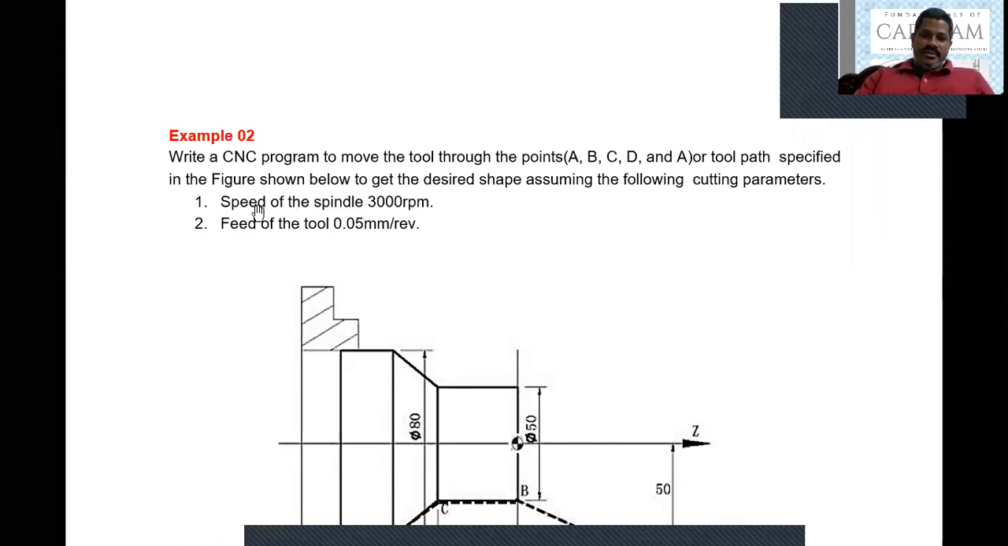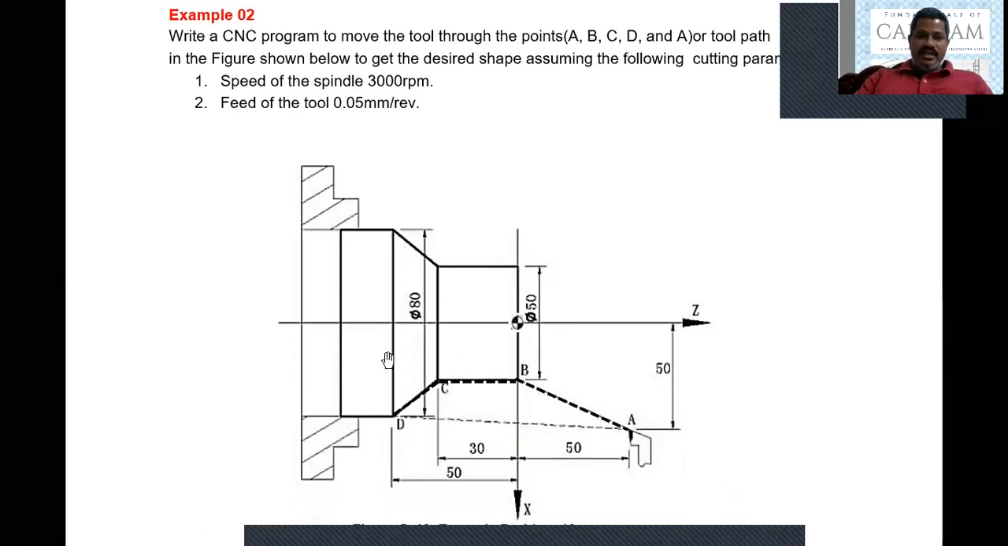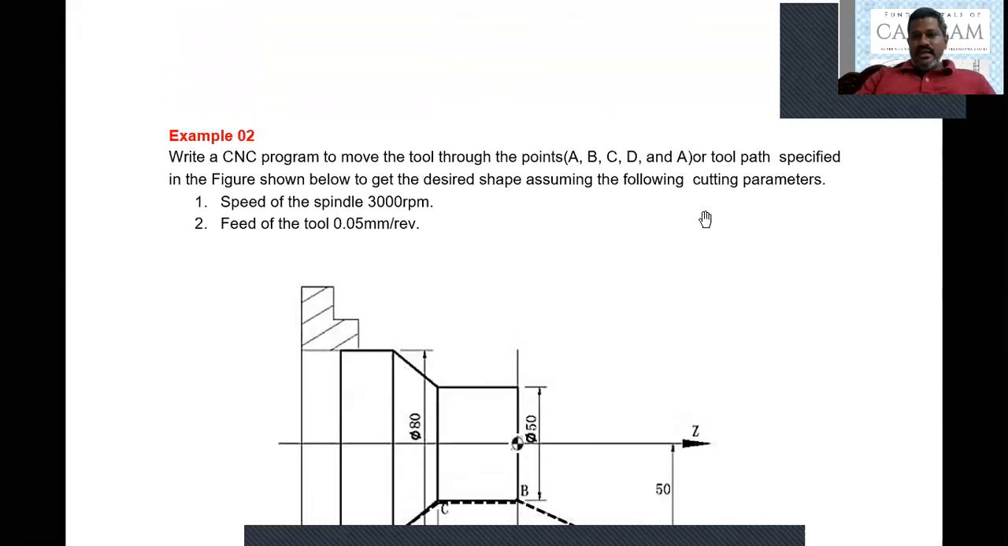This problem is asking us to move the tool through the specified points. As you can see in this figure, the maximum diameter of the component is 80. The 80 mm diameter needs to be reduced to 50 mm diameter for a length of 30 mm. And the remaining portion, that is 20 mm, needs to be taper turned. In this case, the depth of cut is not specified, only the feed and the spindle speed. So using this spindle speed and feed rate, we need to perform the plain turning as well as the taper turning.